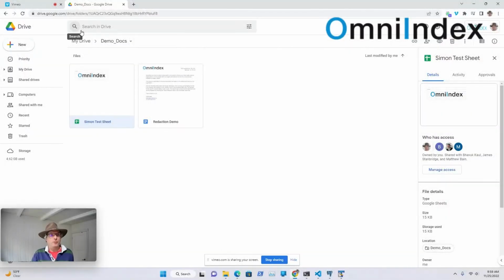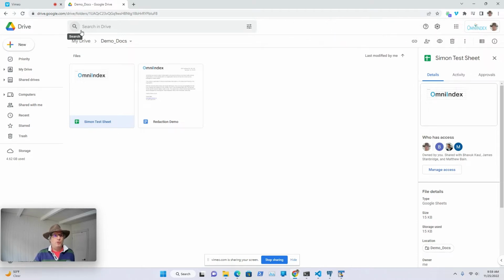I'll show you how to use and install the OmniFS OmniIndex add-on for Google Workspace. The add-on utilizes the single sign-on from Google, so you need to make sure you're signed into Google first of all, and I'll explain why that is as we go through. Once you've signed into Google, to activate the add-on, open up a Google Workspace app.